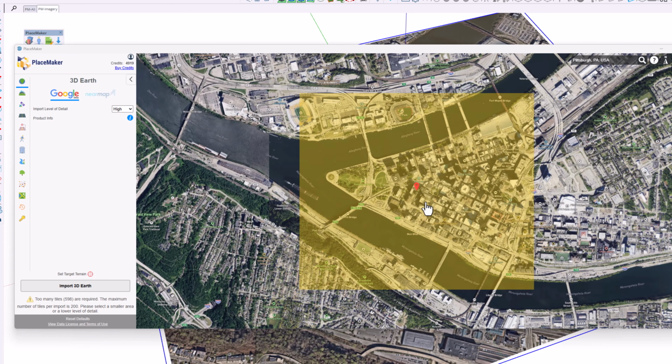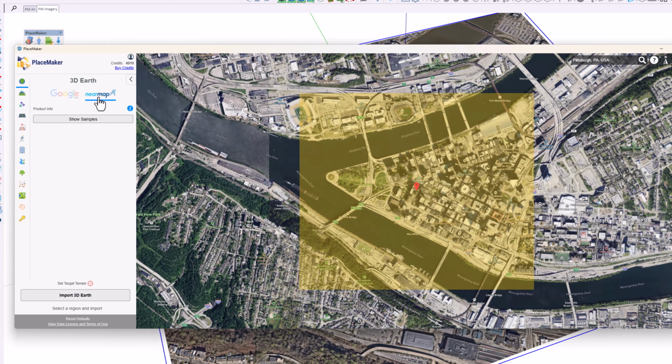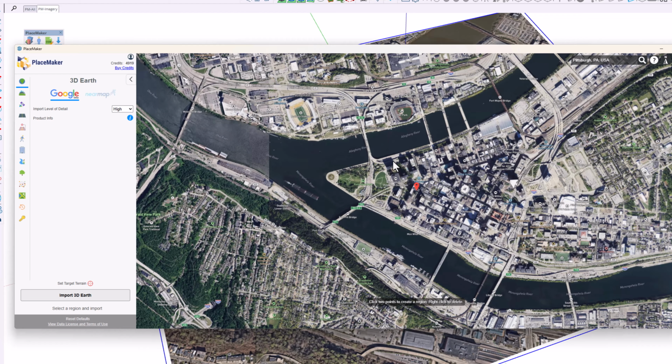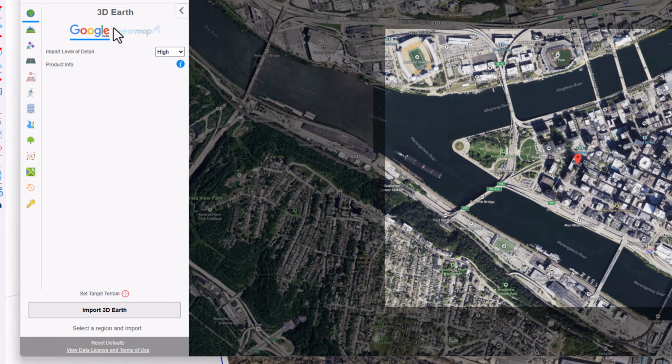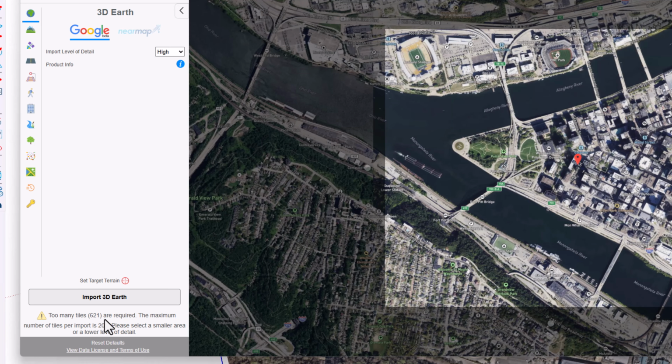I've selected an area of Pittsburgh and I'm going to do the Google Earth 3D import. And just as a reminder, anywhere that we have NearMap high resolution aerials, we also have NearMap mesh models and the Google models. Now I've created this area. Again, I went in here and put a marquee in here and I want to import Google Earth 3D data on high. And it's going to say there's too many tiles to do that.